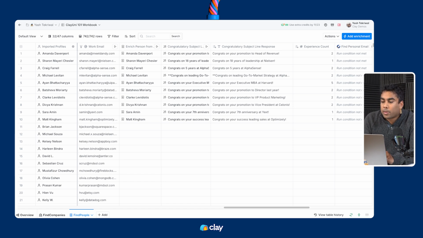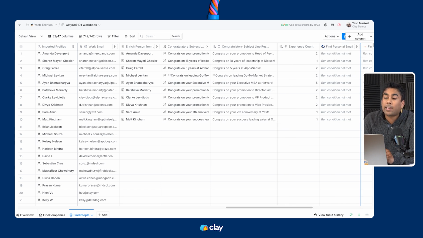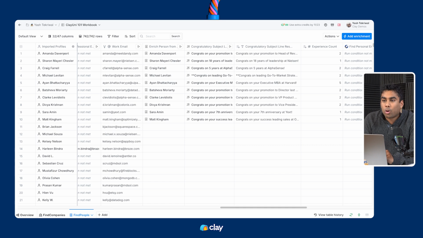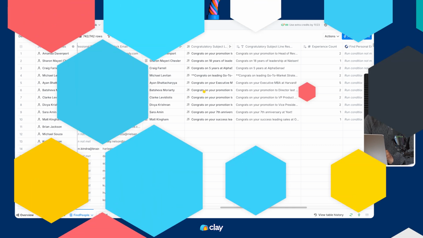These conditional formulas are a powerful way to get granular with your data and optimize how you're running a table across multiple pieces of data that may not all share the same format. In conclusion, AI formulas and conditional runs allow you to perform complex calculations, manipulate data, and control when and how your enrichments run, all without spending extra credits.